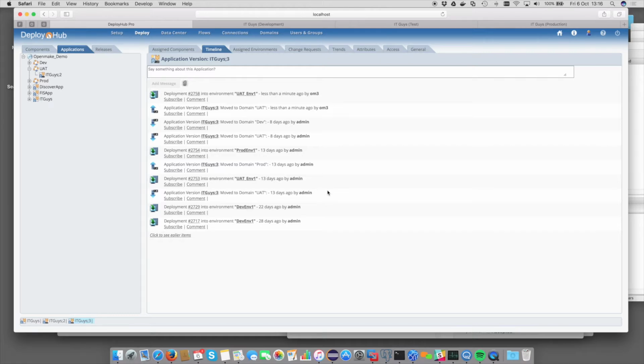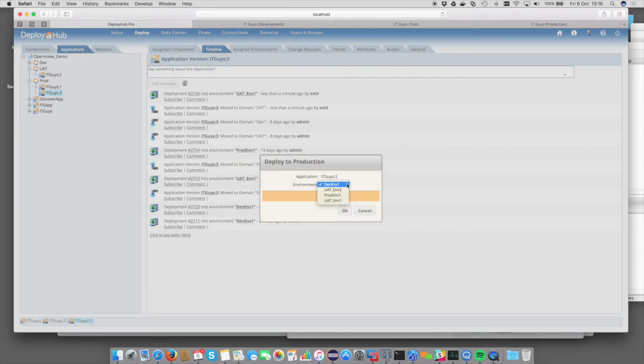and for us to do the pull. Now, what I'm going to do in production is, I can see I've got this IT Guides v3. So as a production person now, I'm going to deploy that into my production environment. So I'm just going to pick prod-env1 and deploy it.